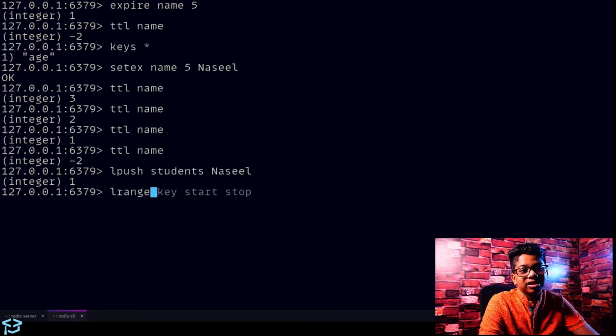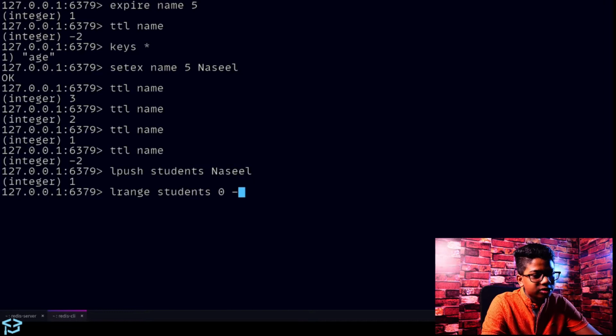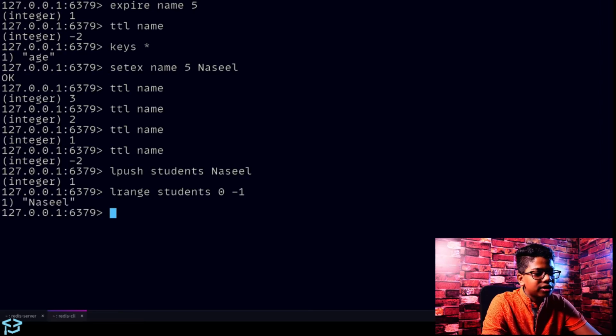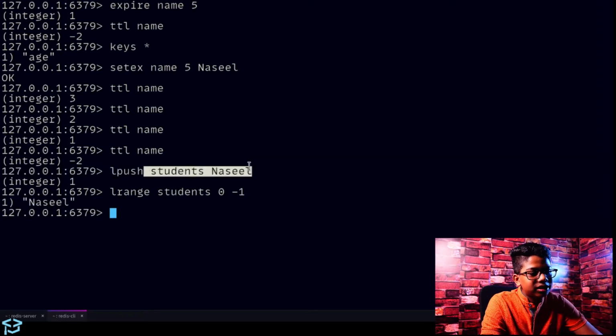So it's the LRANGE. It's like a get command, but for lists we don't use get. Then the key of the list, which is students. And then we want to get everything, so we need to give 0 and -1, which means everything between, which is everything. So we can see we have Naseel in here. That's because we added Naseel to the list.